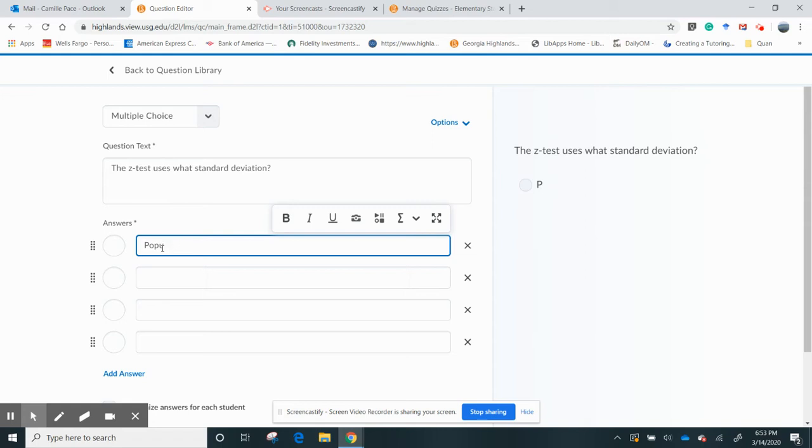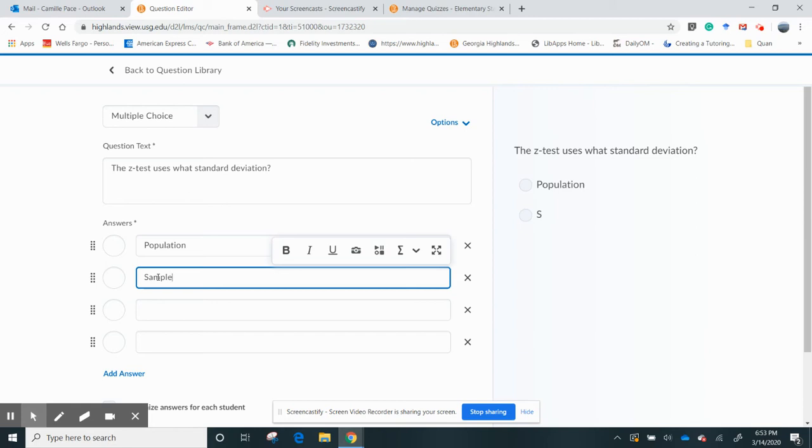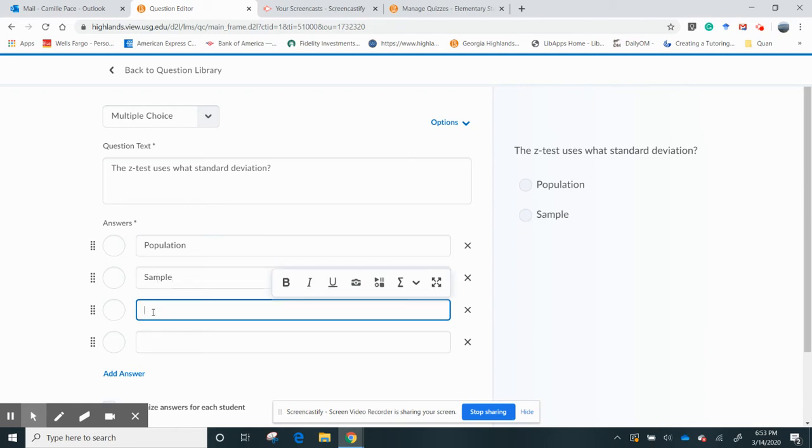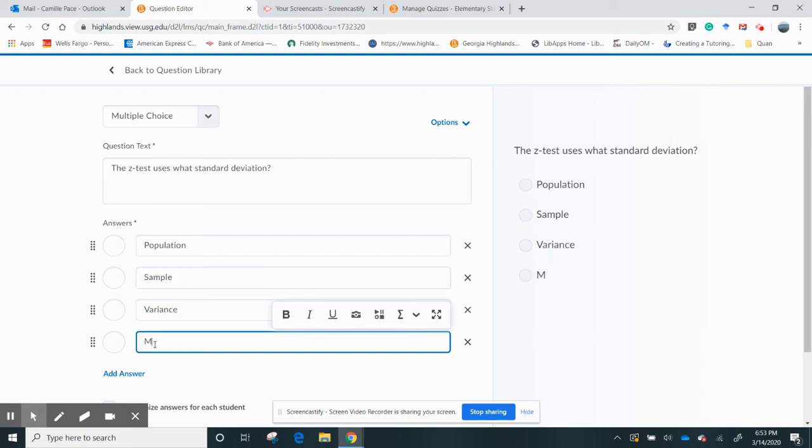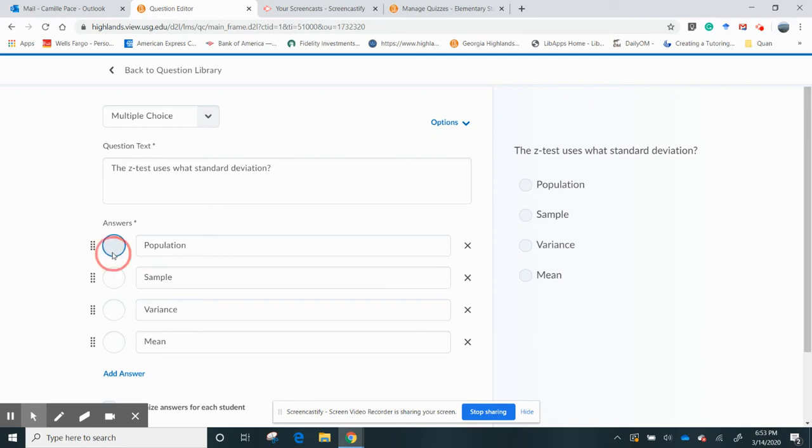Sample. Let's say some crazy stuff, like variance and the mean. My correct answer is population, so I'm going to click on that.